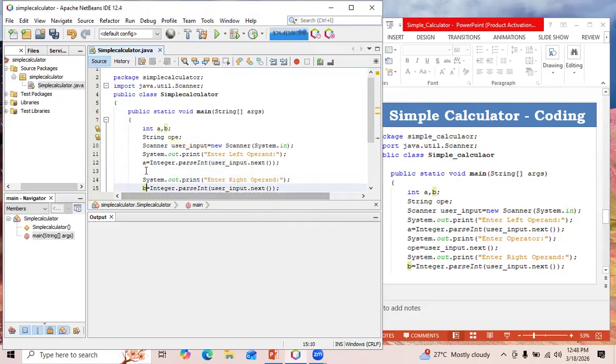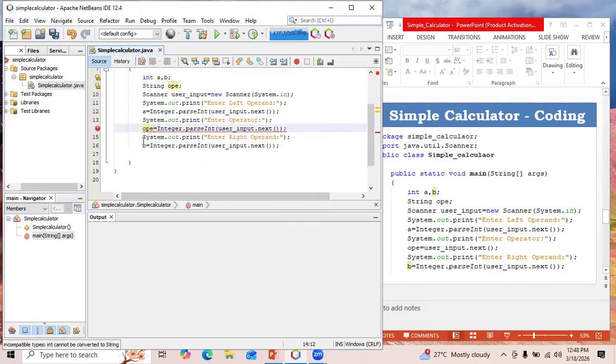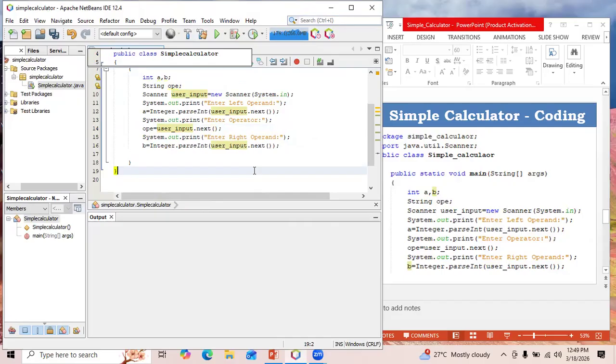Good. In between, I need to get the operator. Okay, arithmetic operator. Here, enter operator. So for the operator, no need for conversion because it is a string only. The next method of the Scanner class returns a string only. So no need to convert. So now we got the left operand, operator as well as the right operand.